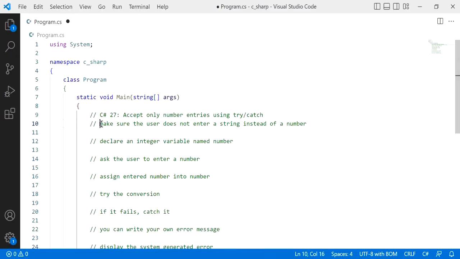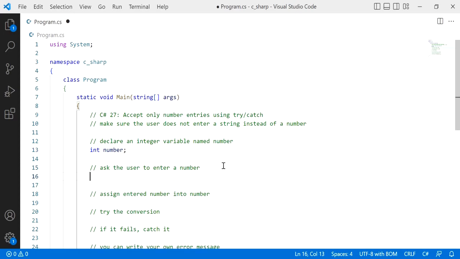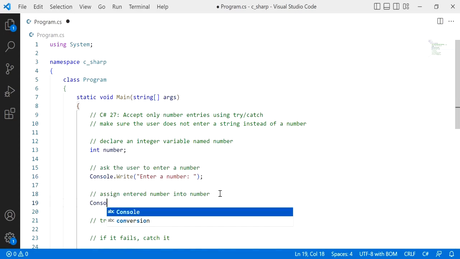In this video, we'll make sure that the user does not enter a string instead of a number using try and catch. We'll start off by declaring an integer variable named number. We then want to ask the user to enter a number. We want to assign the entered number into the variable.